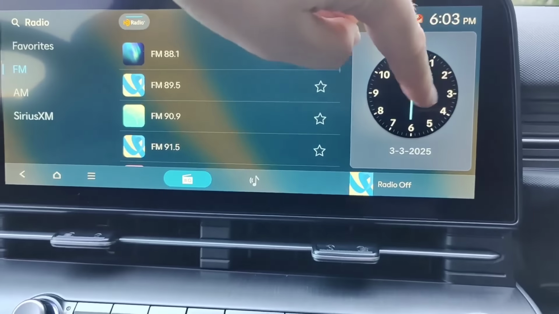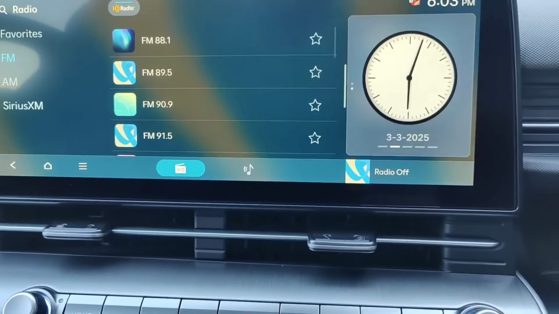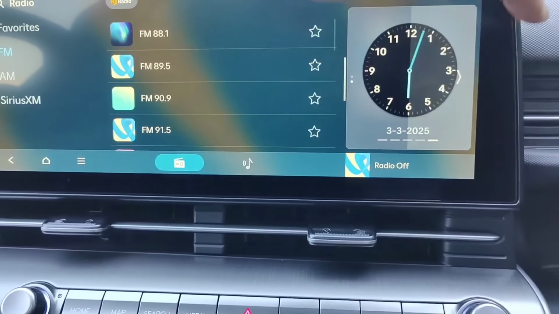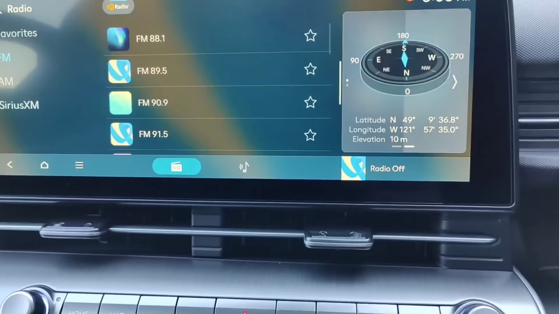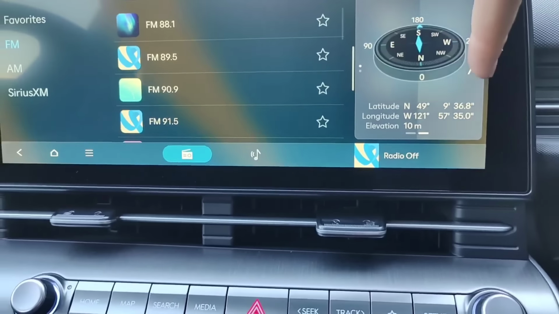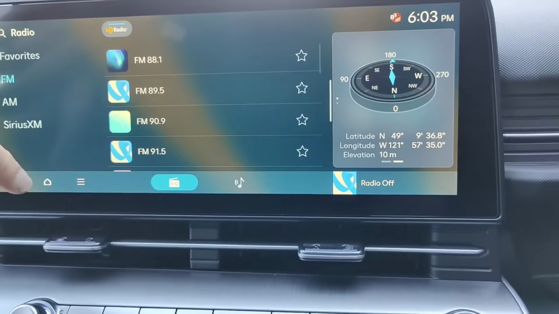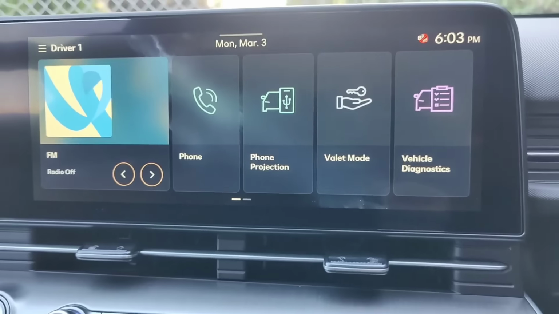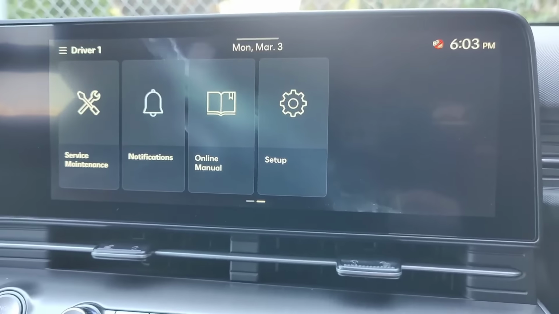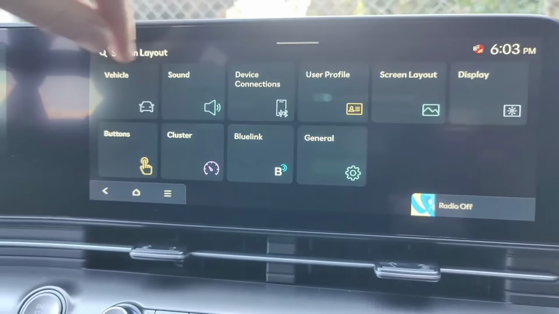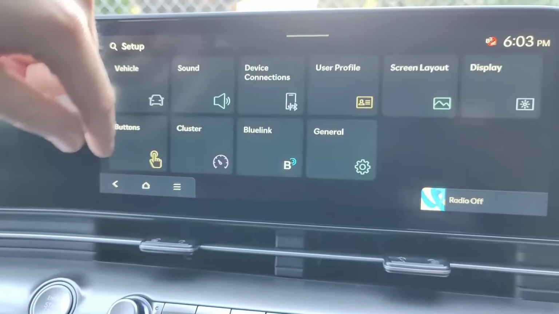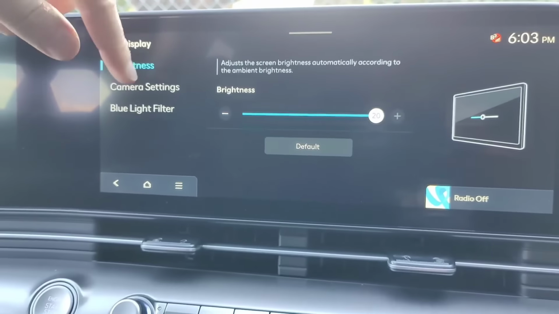So right now we have this clock, but maybe we prefer that clock or that one or that one or that one. And then if I go to the compass, you can actually change the type of compass. Look at that. So two different compass styles. So a little bit more customization. All right, let's go back to the setup here, and screen layout, that was pretty much it. That's everything in there. Let's go to display.